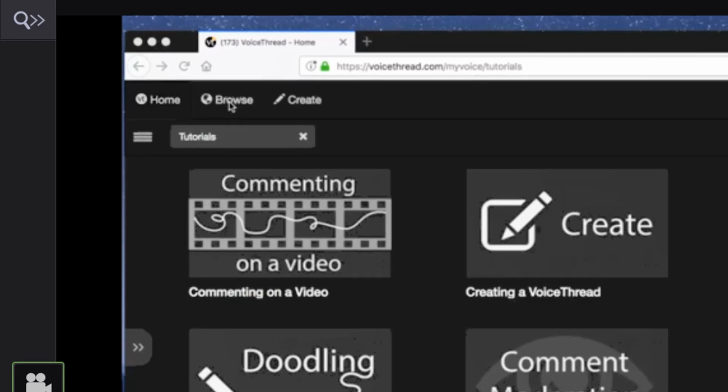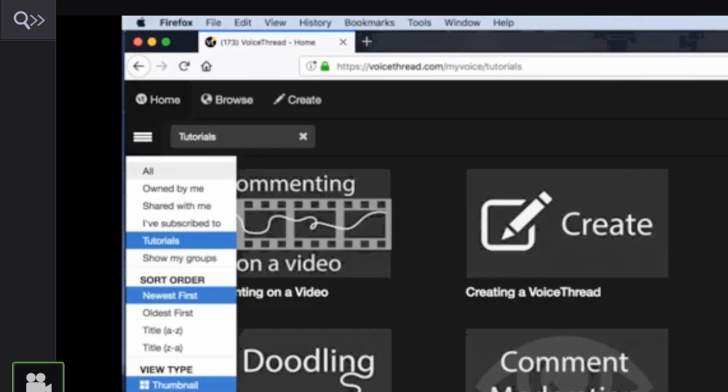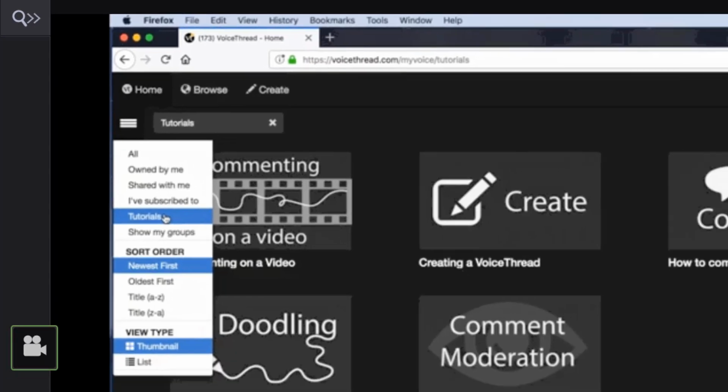You can find them through the browse page, or you can do what I've done and filter your homepage view by clicking on that 3-bar icon in the upper left corner. By default, you will see all of the VoiceThreads you have access to, whether you created them or someone else created them and shared them with you, like your students or colleagues. But you can also filter to just see the VoiceThreads that you own, or to just see the ones that were shared with you, or like I've done, filter to see the tutorials.